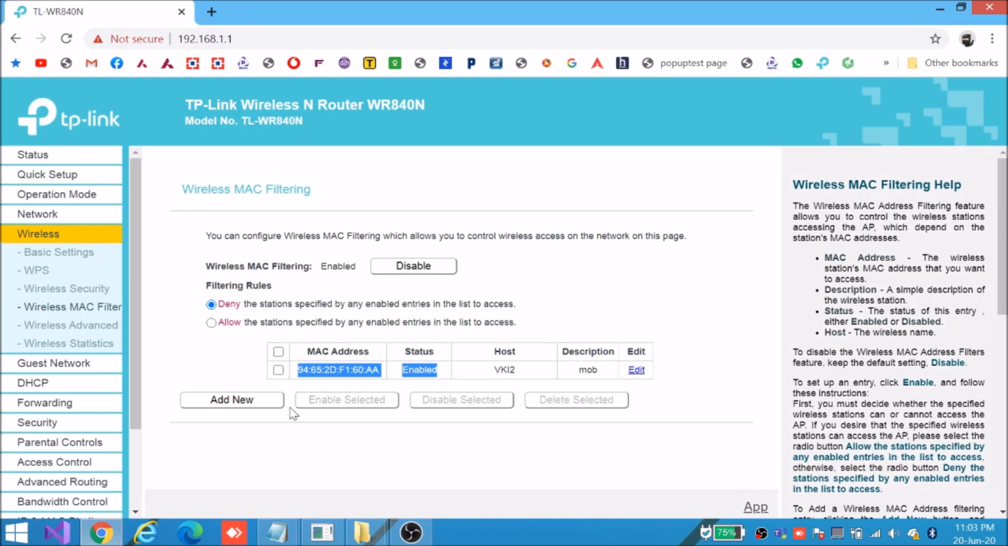You can add any number of devices by just clicking on this add new button. Now we will see how to allow any specific device or a number of specific devices. For that, the first thing we need to do as a precaution is to just disable this again. So now the wireless MAC filtering is disabled here.